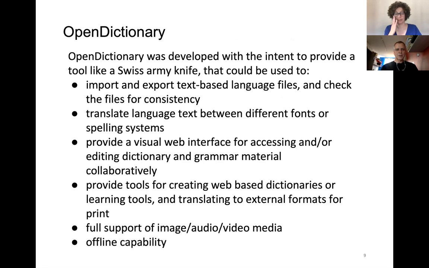Yeah, so the Open Dictionary project was really designed as a Swiss Army knife tool that would interoperate between a whole bunch of different formats. It was designed to deal with different orthographies of languages, so that you could input text from a language in different orthographies and it would translate between them. And you could select whichever orthography you wanted and view all the materials in that one, for example.